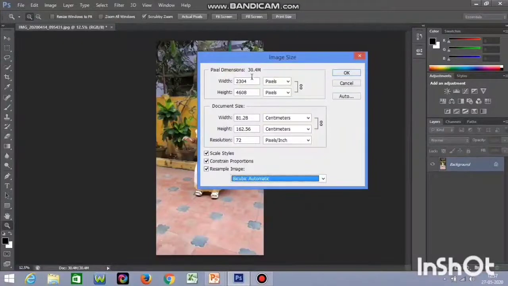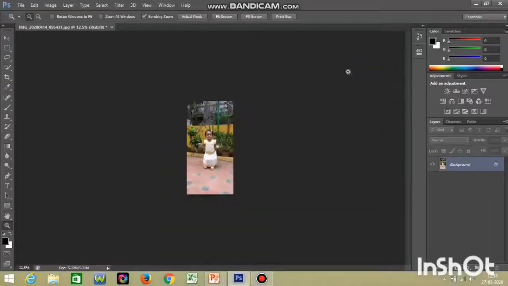Now for example, I'll just show you. It is already 2304 now, so I'll reduce it to 1000. As you can see, when I reduce that, all these values also get reduced. I'll show you once again. I hope you are able to see it. When I reduce the number of pixels to 1000, automatically the height also changed, and the width in centimeters also changed. And when I click OK, as you can see, the image size got reduced. Clear? I hope you are able to understand how this works.